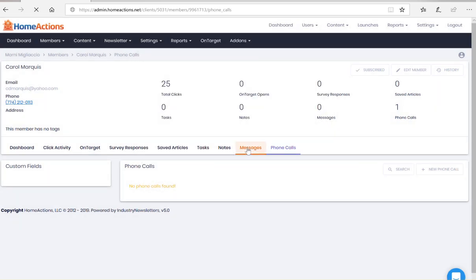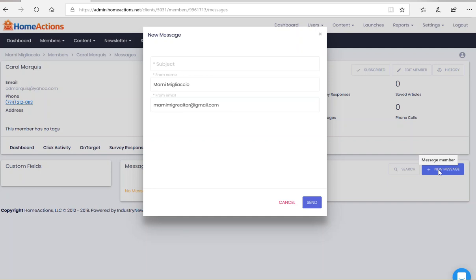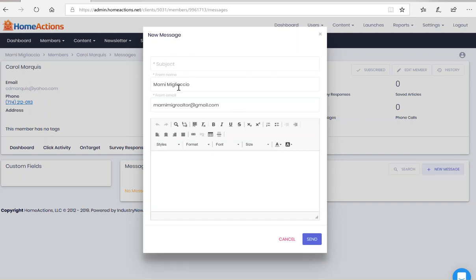All right, messages. You can email people within our system very easily. I click on messages, new message. There's the subject line, the name, your email, and then you can plug in your message here.